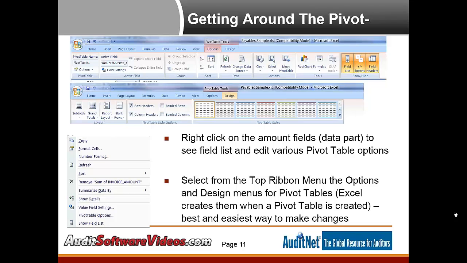At that point, you have the ability to go to Options on your pivot tables or Design. The Options are above and the Design is below in those images that you're seeing there. But what's really nice is that almost everything you can do with a pivot table is now within these two ribbons, and it's very easy for you to get to stuff.